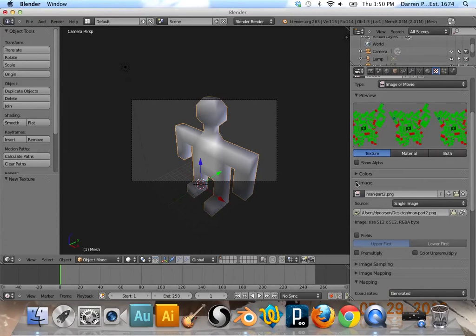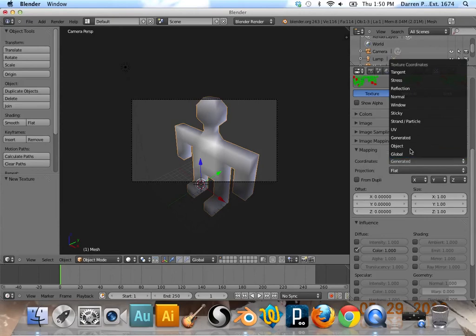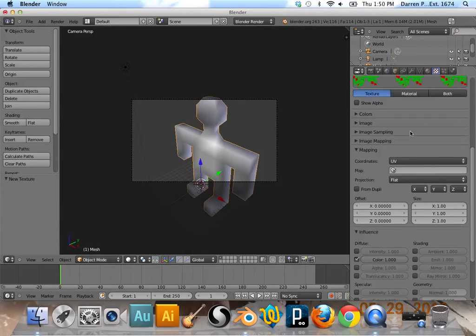And this is the tricky part. We need to go down under the mapping section. So we need to tell it how to apply this image onto there. So under coordinates, instead of generated, I'm going to go up and change this to UV coordinates. And then under map, I just see this sphere image right there. I'm going to click on it, and UV map is my only option. I'm going to choose UV map there. So at this point, I'm pretty much done. It's mapped. It won't show up, though, until I render it.